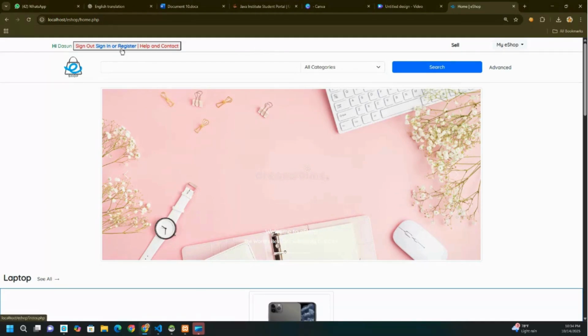Since I am already logged in, you can also see there is a sign out option. But if we visit the home page without logging in or registration, we see a sign in or register button here.